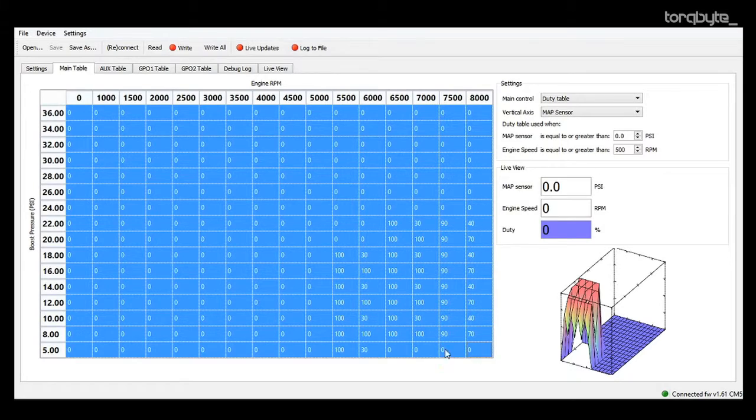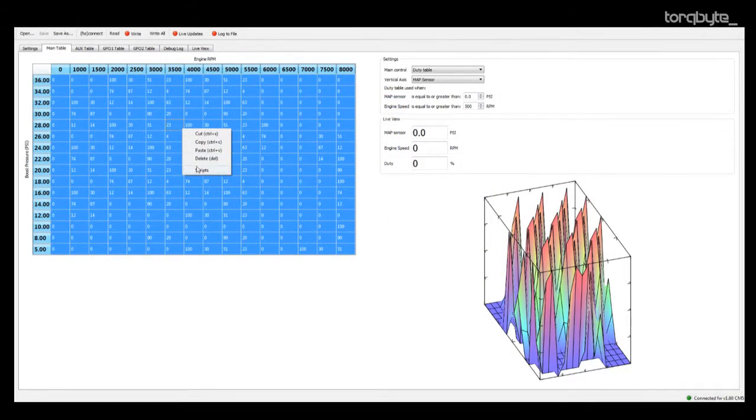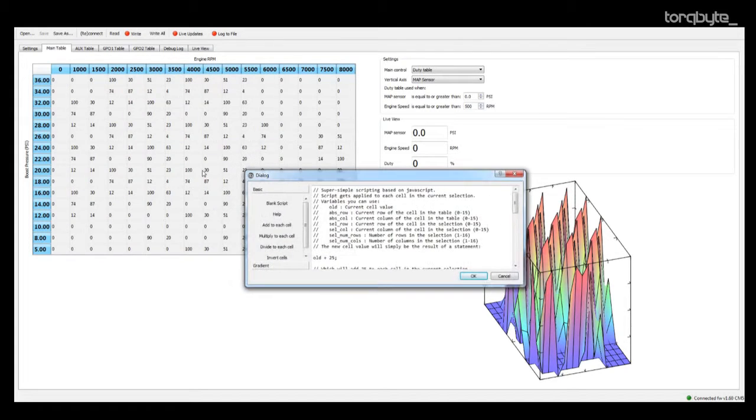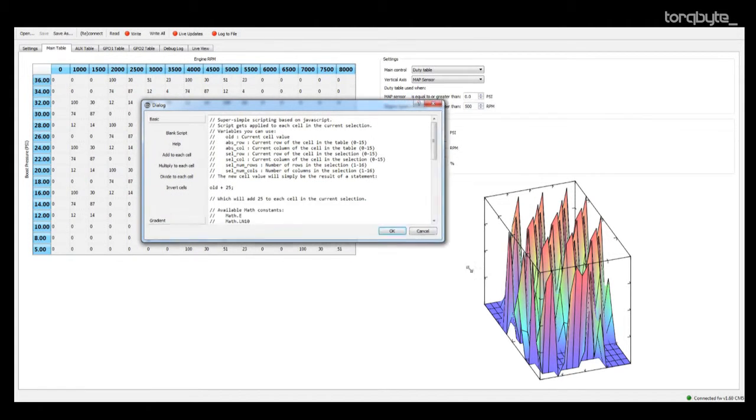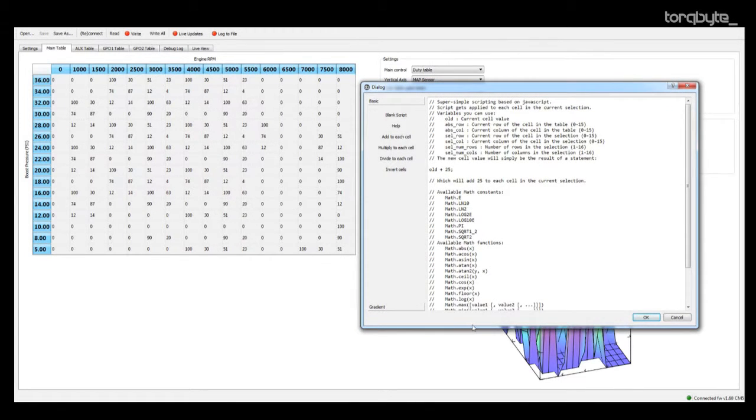So one of the more advanced things that's kind of cool is we can select this whole thing, right click, and use scripts. So the scripts allow you to quickly go through every entry in the table and set a value depending on whatever you have in your script. So it's all in JavaScript. You don't really need to know JavaScript. We have some basic examples here, but if you want to learn, it's pretty straightforward.